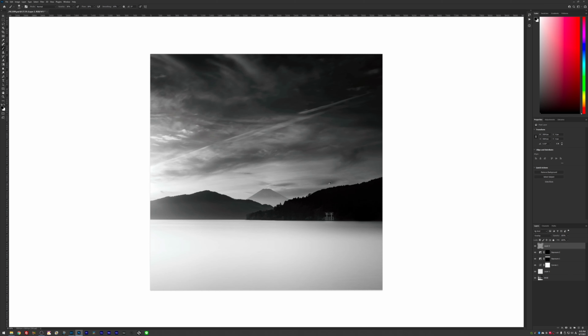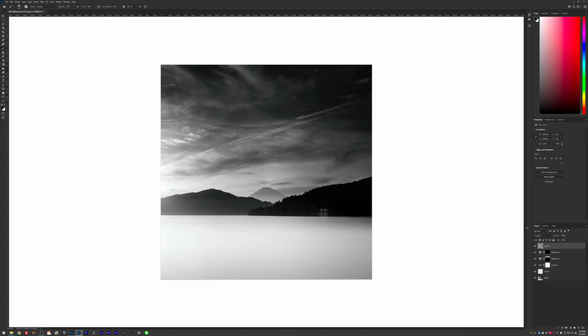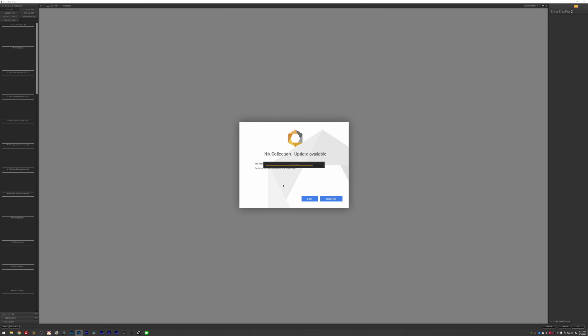Okay, the image looks really nice, so I'm going to do my film grain by selecting everything that I have and doing my Ctrl Alt Shift E to duplicate everything into a new layer. And then I'm going to apply my Silver FX Pro filter on this new layer.